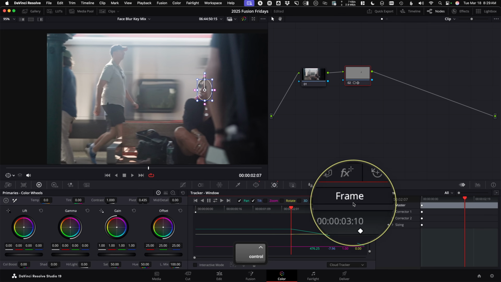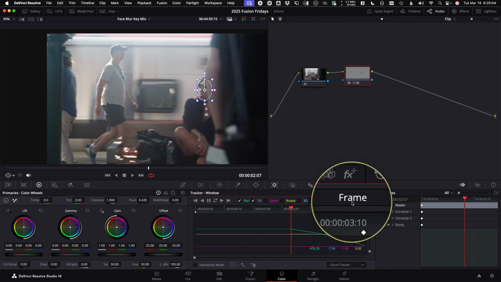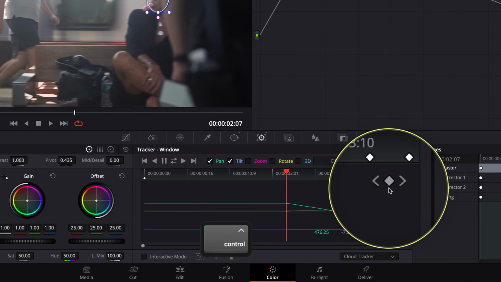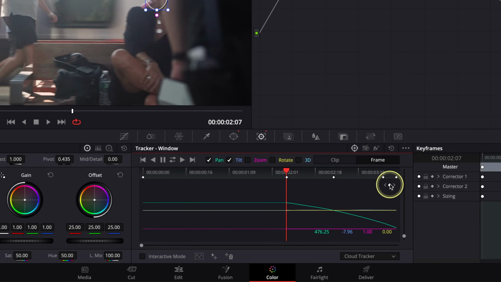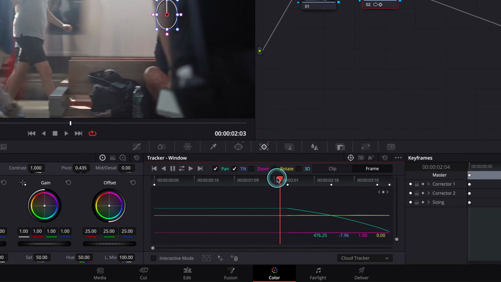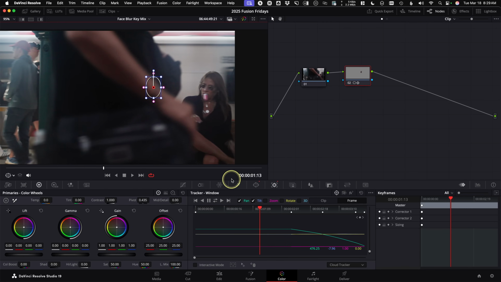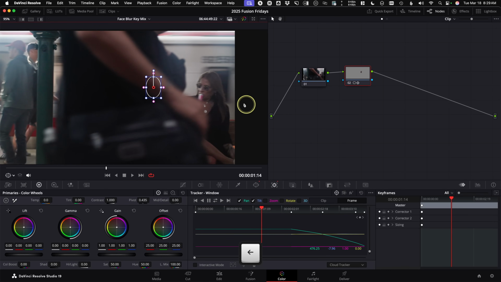That's where the manual mode, which is set under the frame section of the tracker palette, is taken care of. So go to frame mode, and under here, the first thing we need to do is lock in a keyframe. This diamond right here is gonna lock in a keyframe for that point, and then we move until we can see her again, and Resolve is gonna automatically interpolate the two differences for us.